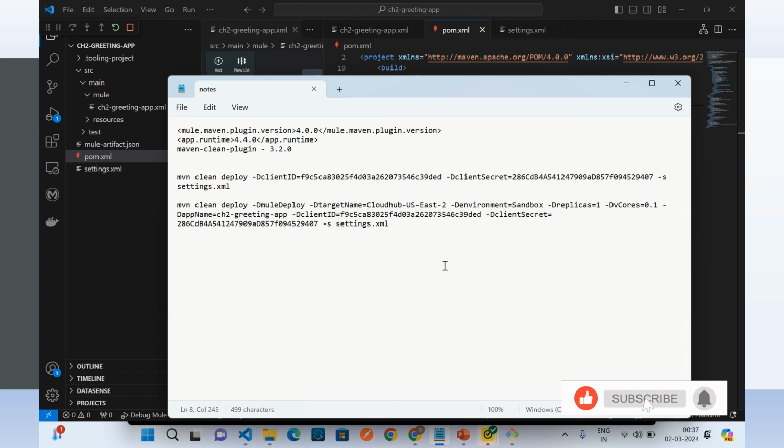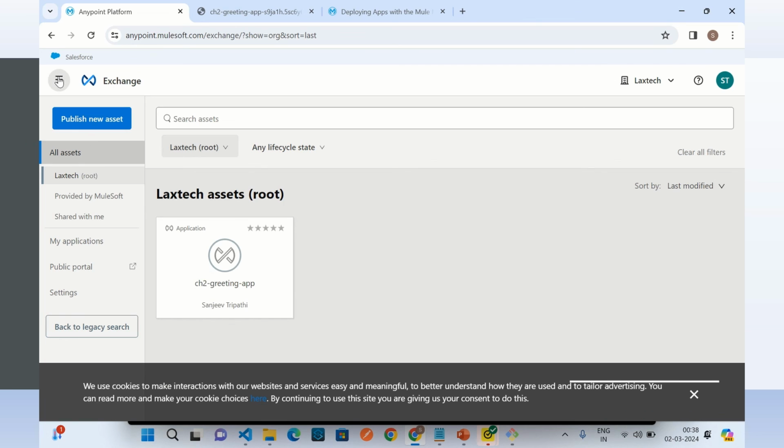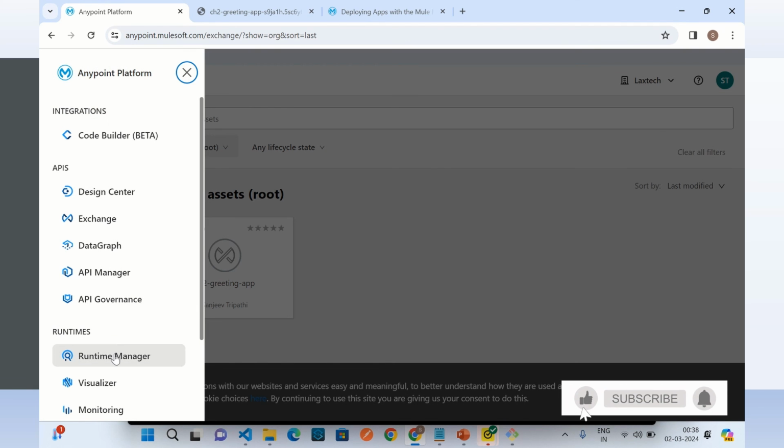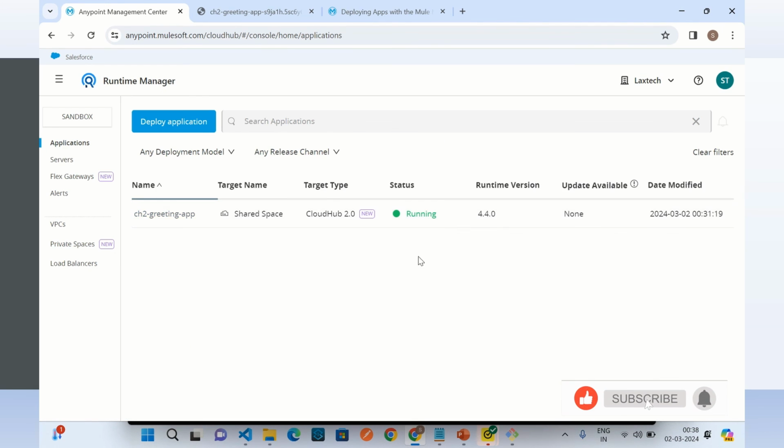So in the second step, we deploy the application to CloudHub 2.0. So we successfully deployed the application in CloudHub 2.0 using the Mule Maven plugin. So this is how you can use the Mule Maven plugin to deploy the Mule application to CloudHub 2.0.